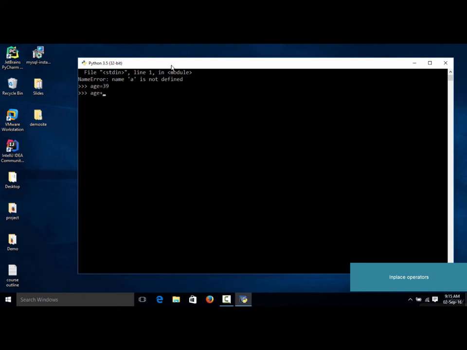plus 1. So what this is going to do is that it is going to take the value of age, which is 39, and it is going to add a 1 into it. So we will get the result as 40, but still the value of age is going to remain as 39. So what we need to do here is that we need to save this entire thing again back into the age variable. So you need to type in age equals age plus 1.